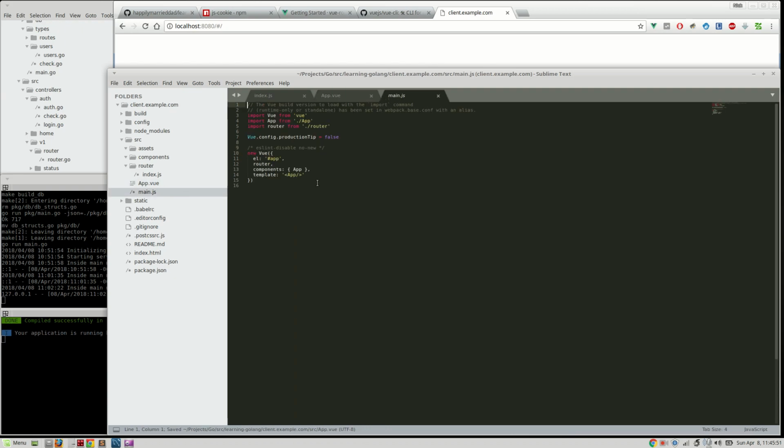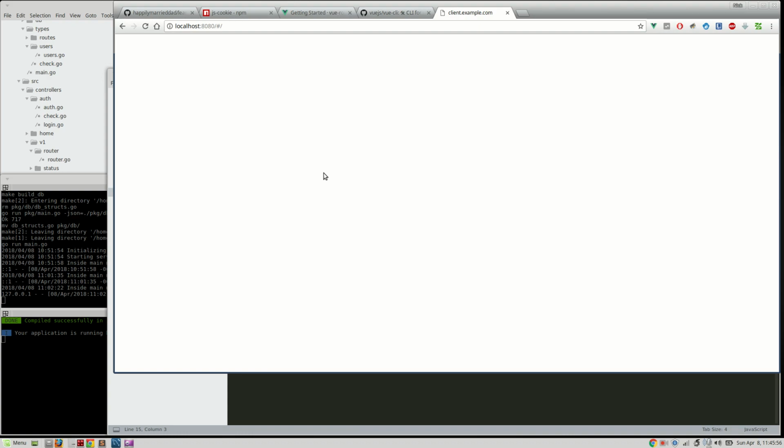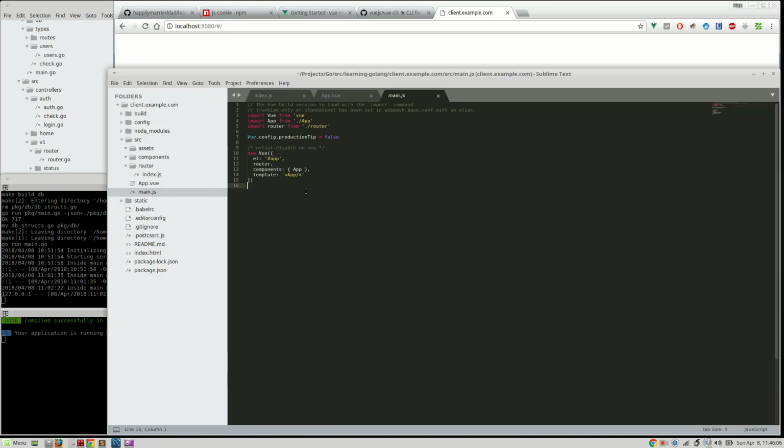Okay, and we have a beautifully created application, perfect for user experience. A blank page, perfect. Tell your boss you're done, right? Push that to production. All right, so we're good there. Now let's create some basic components.